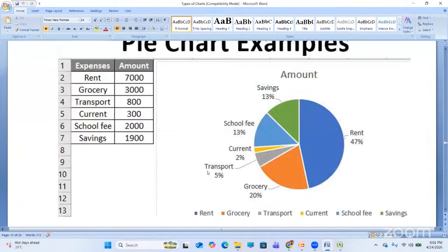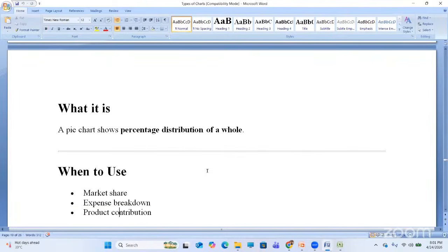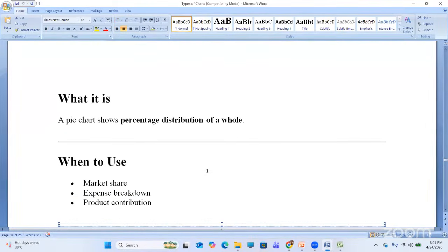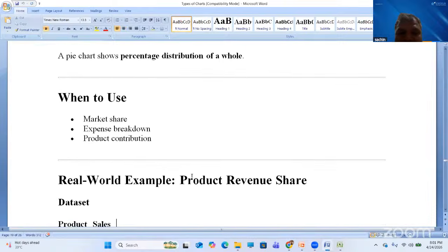Next one is a pie chart, guys. Can anyone tell me what is the use of a pie chart? A pie chart shows the percentage distribution of a whole. Whatever whole you have, it will be considered 100%, and then accordingly it will distribute it. Like market share, expense breakdown and all, right? Product contribution and all. All that kind of things can be done using this.